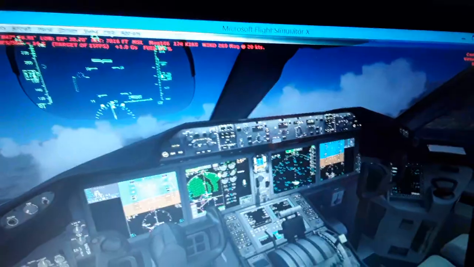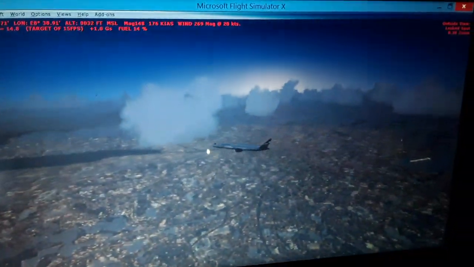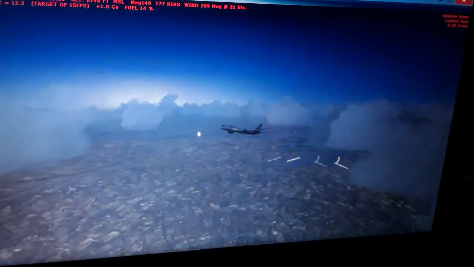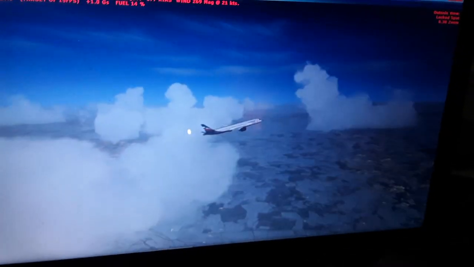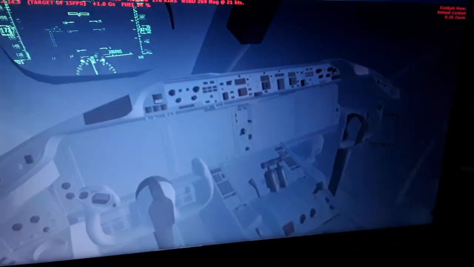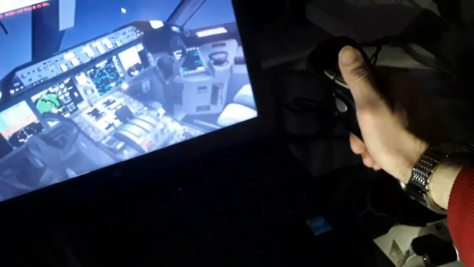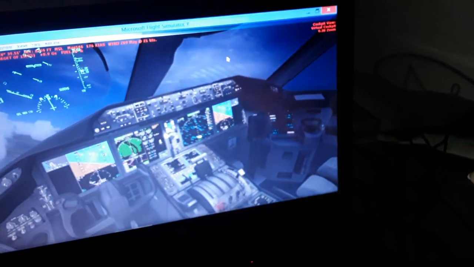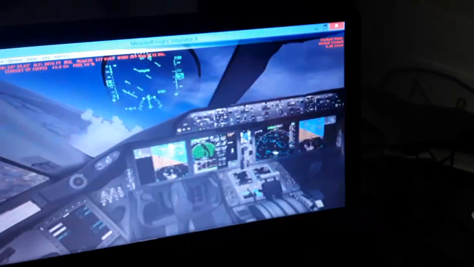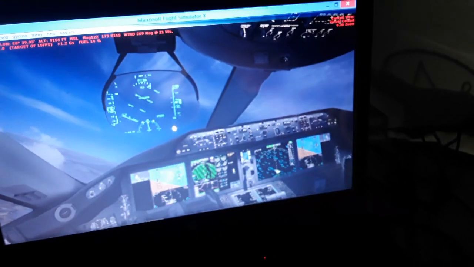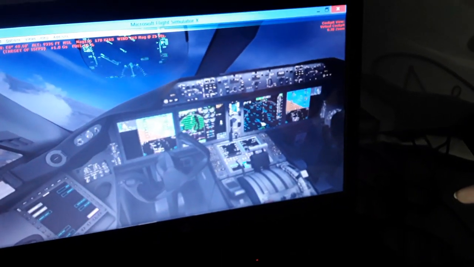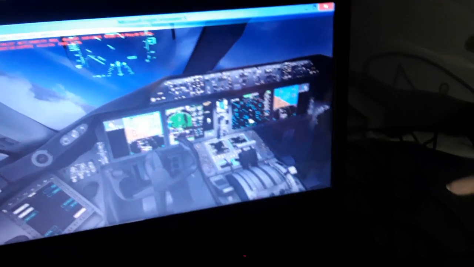So we need to start the turn now, as you can see, and we have like a few more minutes for this flight, like 18 more. So we start the turn like this. 18 more minutes, perhaps, maybe less, for coming back to the airport.